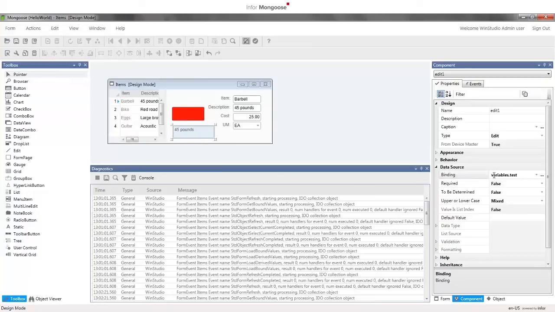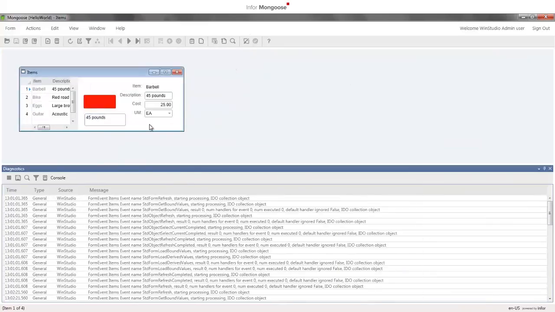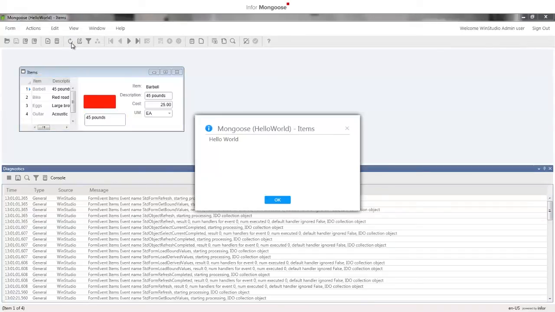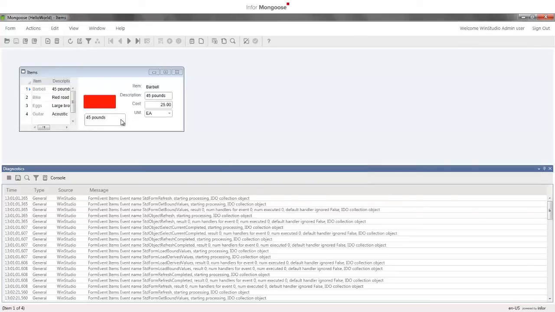You can use the ellipsis on the binding field to walk step by step through this like we just did, but if you know what to type, you can just type it here. Go to run mode, clear the 45 pounds text in the edit box, and click refresh. The description property value again goes into the variable, and therefore into the edit, because it's bound to that variable. Let's take this one step further.